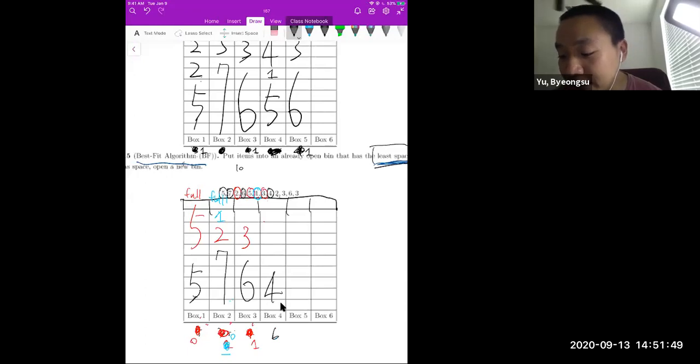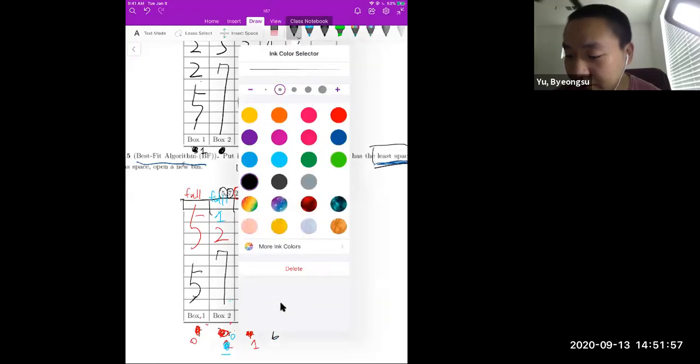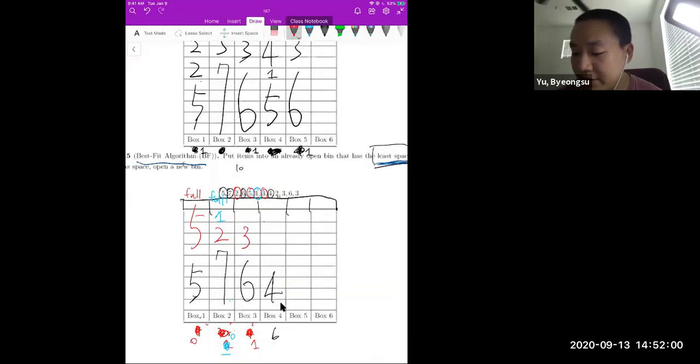And the next one has weight 2. Here 2 cannot go into box 3 because box 3 does not have enough space for 2, but box 4 has enough space for 2, and it is the least space bin, right? So you can just add 2 into box 4, and its remaining space is 4. And again, now weight 3. Box 3 cannot take the weight 3 item, so box 3 is not an option. But box 4 has space 4, so it can store the weight 3 item. So you can just add 3, then box 4 has remaining space 1.